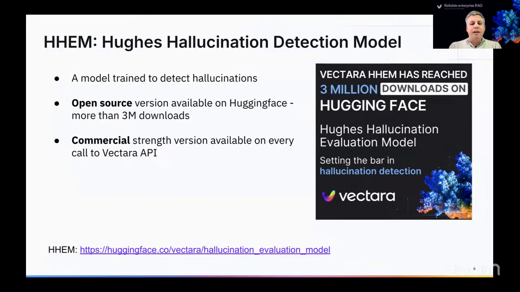It's a model that is trained just to detect hallucinations. If you're a machine learning engineer, it's a pure classification model that just detects hallucinations very, very well and very, very fast. There's an open source version. It's available on Hugging Face, and you can see it just passed a month or so ago the 3 million downloads on Hugging Face. So it's by far the most popular model for hallucination detection. And then at Vectara, we provide a commercial strength version of that.